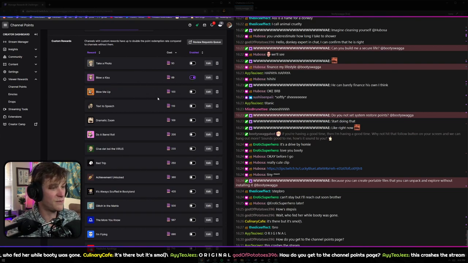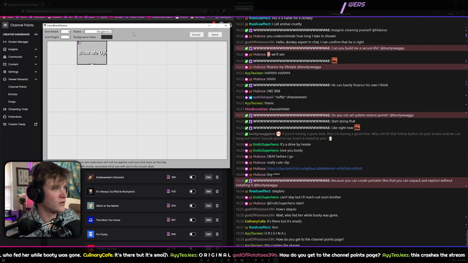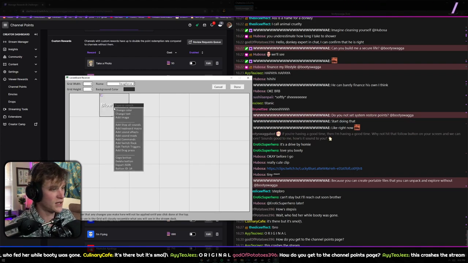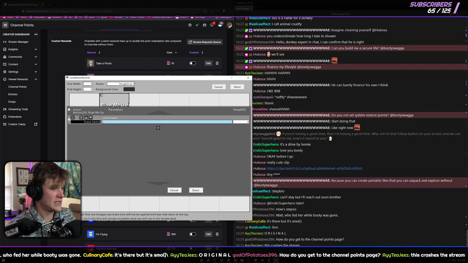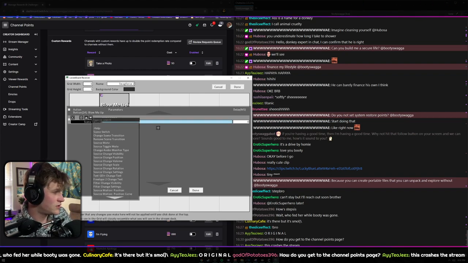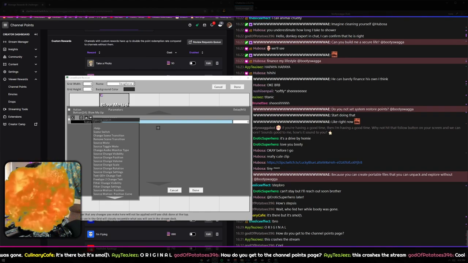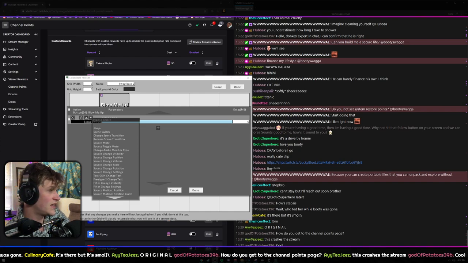So for Blow Me Up, we have that right there. Let's go back to Lioranboard. So on the event that someone redeems it, we'll have this button activate. Now, what is it going to activate? We are going to add a command, and all we needed to do is, in this effect scene that we have called explosion, turn this source on, and then we just needed to turn it off. That's it. That's what we needed to do.